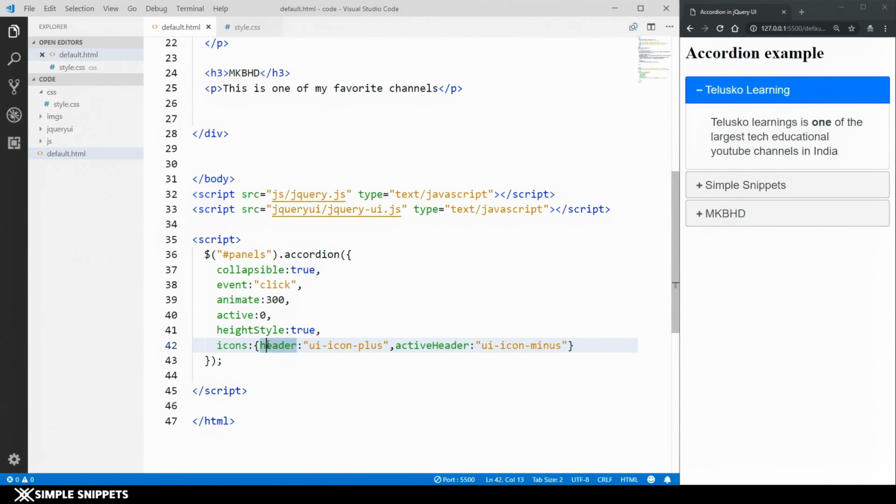Okay, so I've already typed in the icons code and let me explain it to you. The icons property is a complex property which consists of two different parts. One is the header sub property, and the other is the activeHeader sub property. The header property says which icon you want when the tab is not active. These two are not active, so we have a plus sign, right? That is ui-icon-plus. And if you are wondering where this name comes from, I'll drop a link to all the different icon names which you can directly use.